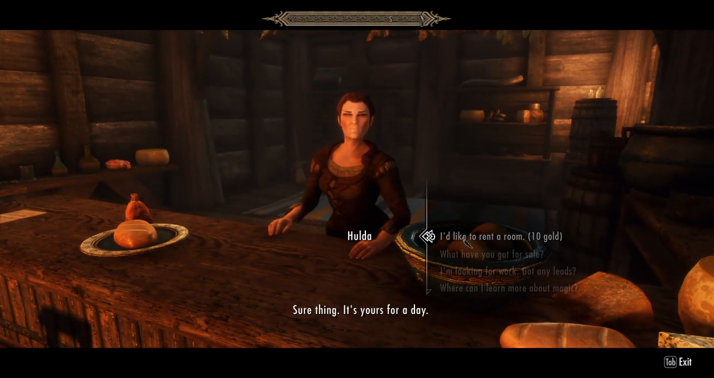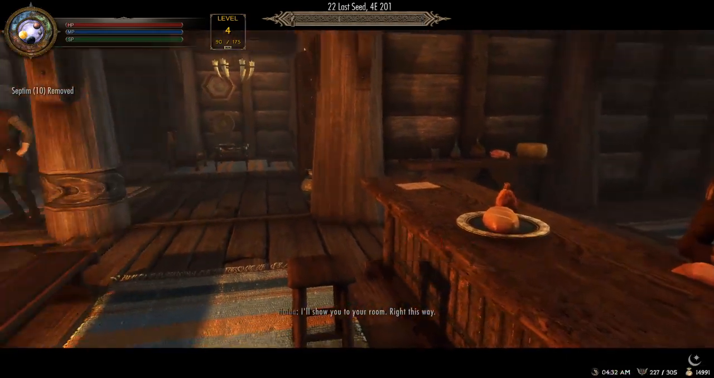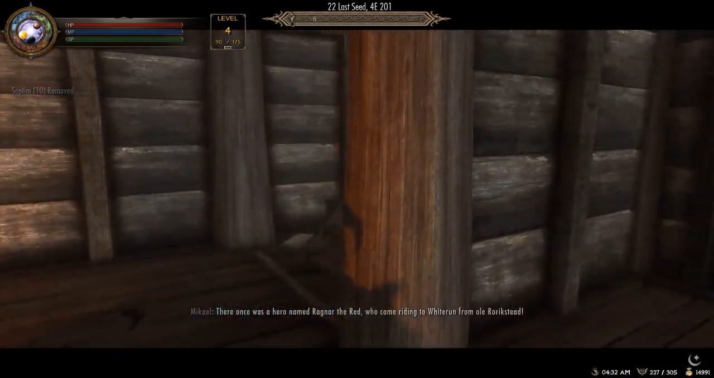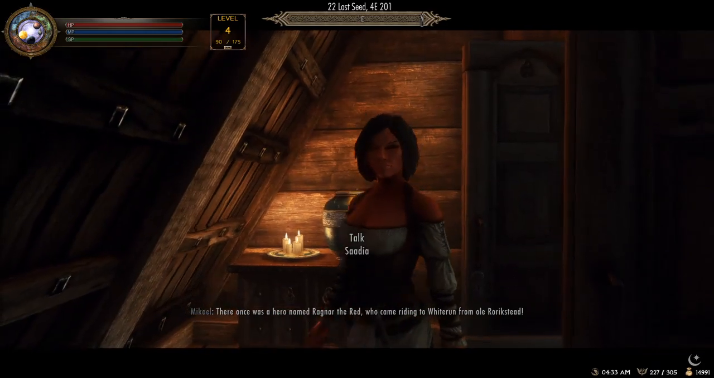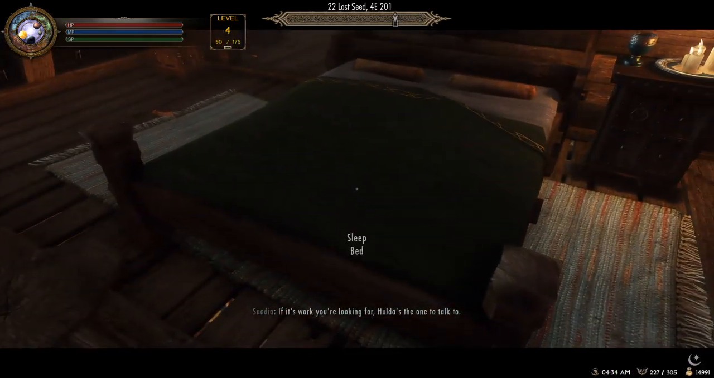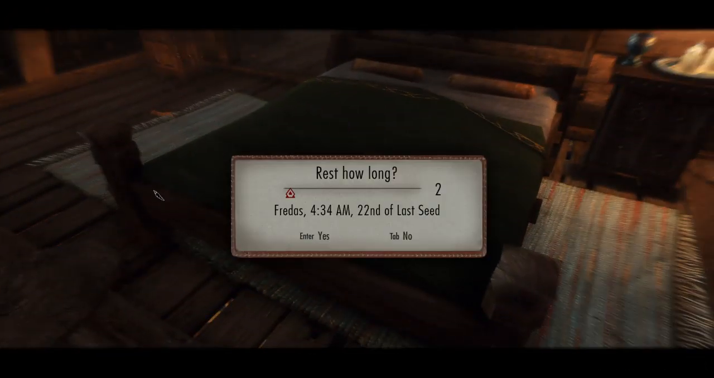They say the college. Sure thing. It's yours. I'll show you to your room right this way. And then we'll do some crafting in the morning. If it's work you're looking for, wait till 9 a.m.